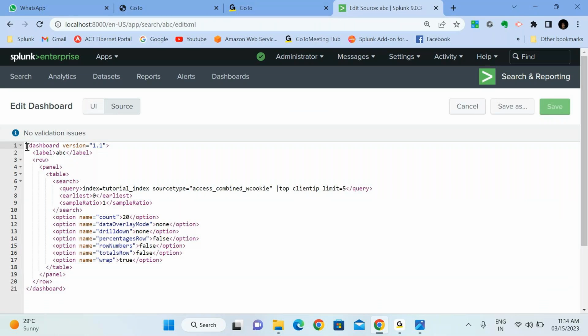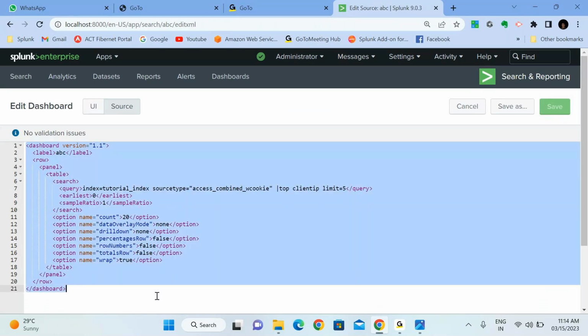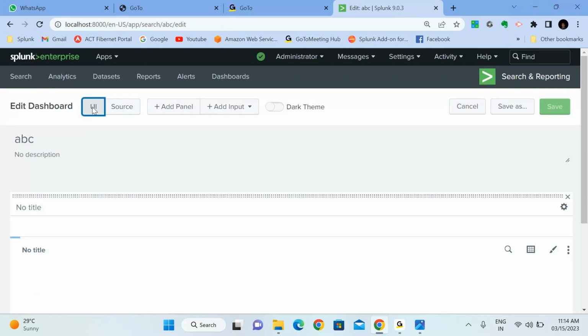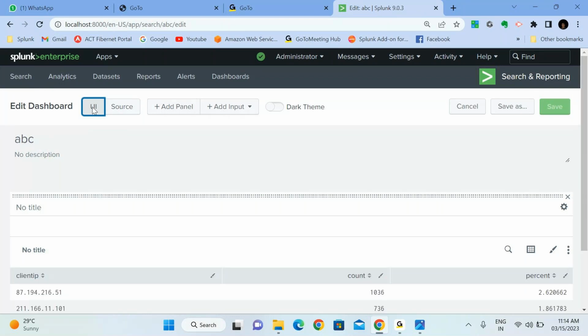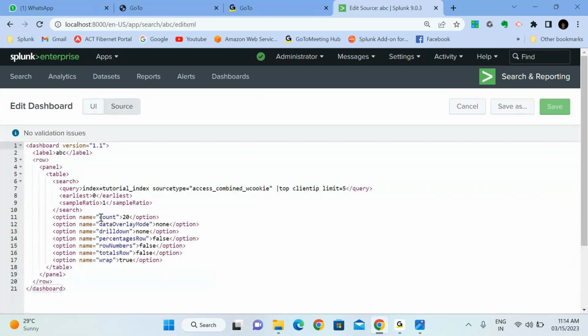Whatever visualization we create, this is called the XML source. We work on these XML sources because we can't do everything at the UI level. To show things in a more interactive way or to create multiple things on a dashboard, we can't use the UI level alone. For example, if you want to pass a token, or set and unset tokens, at that time we edit and modify the XML source.